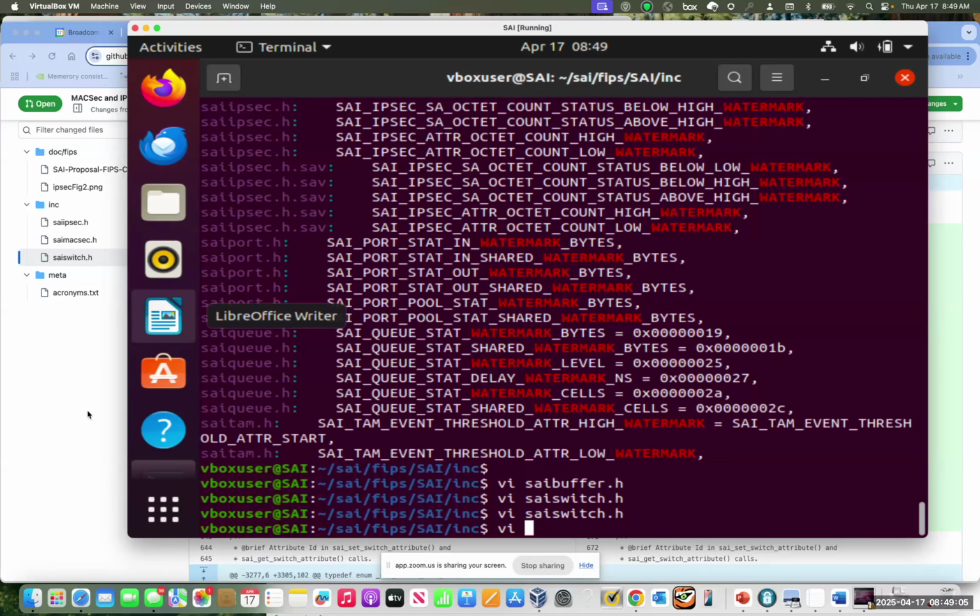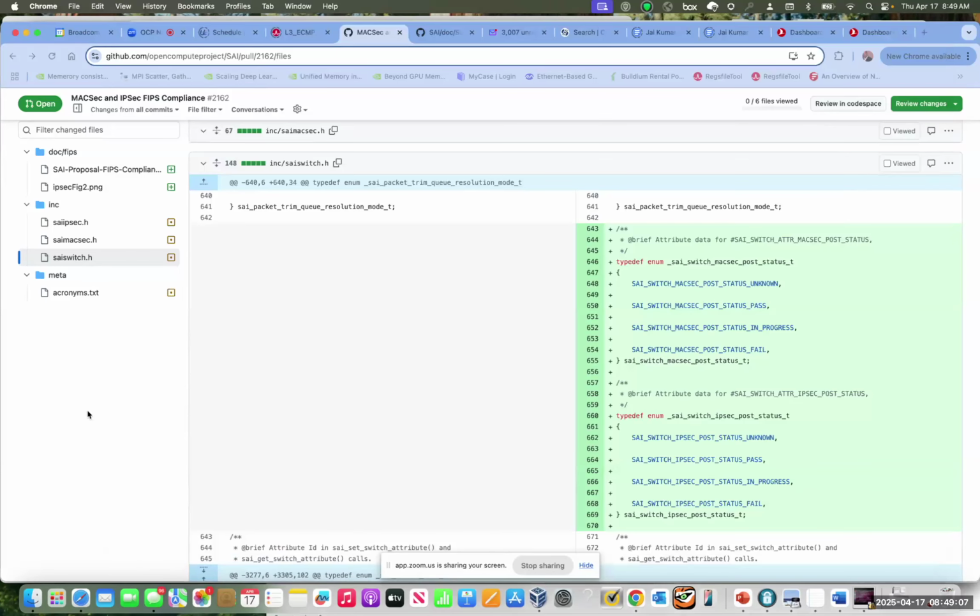Full disclaimer, I'm not an expert in this domain, right? I'm an expert with a little bit of reading and gathering information from the experts. It's doable. Today's spec is incomplete.